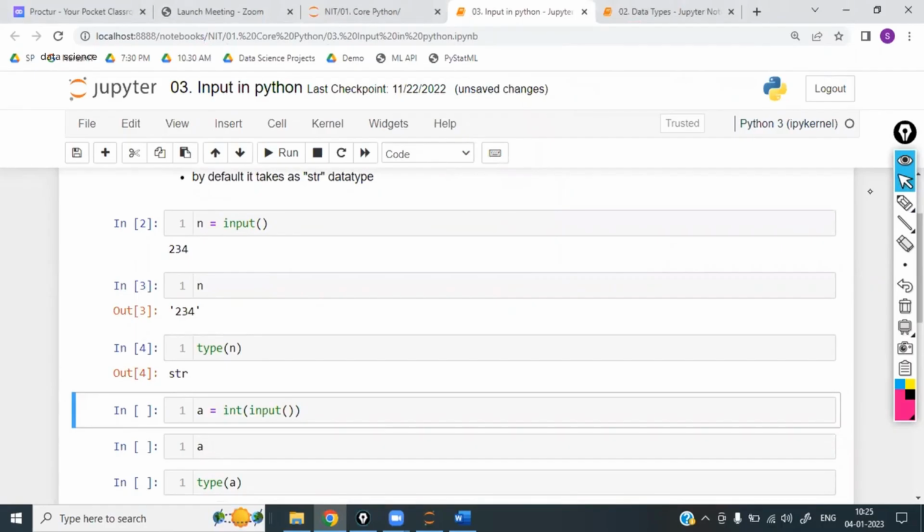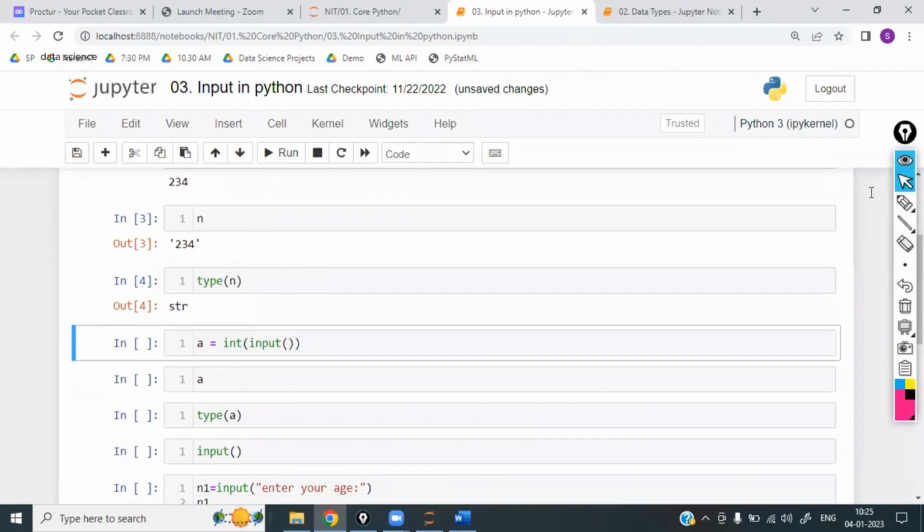Sir, I don't want to consider it as a string, sir. I want to consider it as int. Then you have to write a is equal to int of input of. Now what happens? First, right side part will be executed. Within the right side, multiple brackets are there, means inner bracket will be executed first. What is the inner bracket? This one, input of.